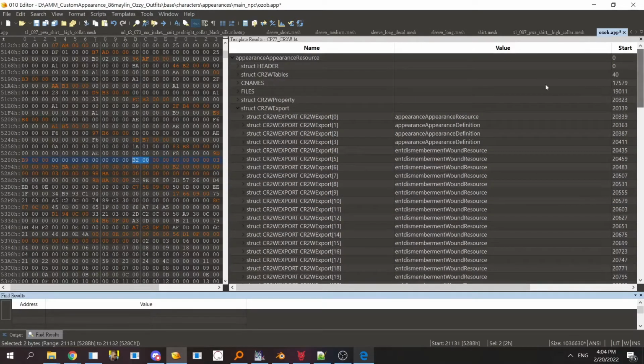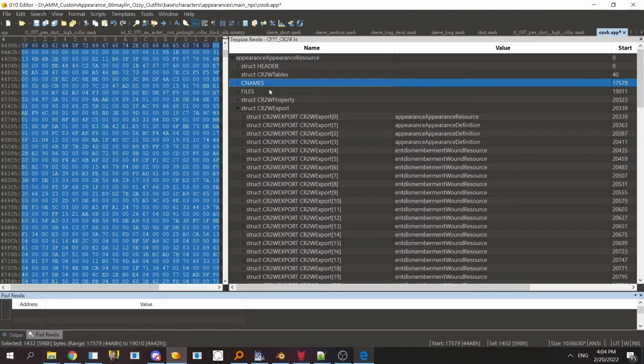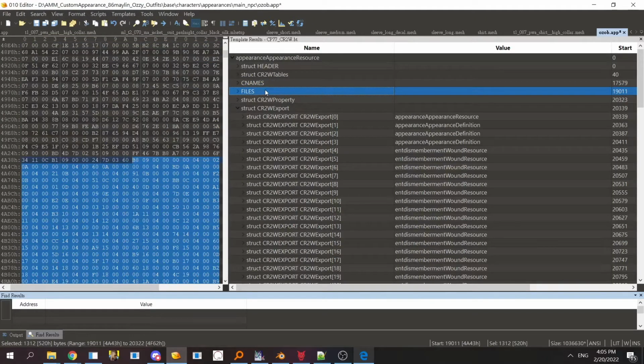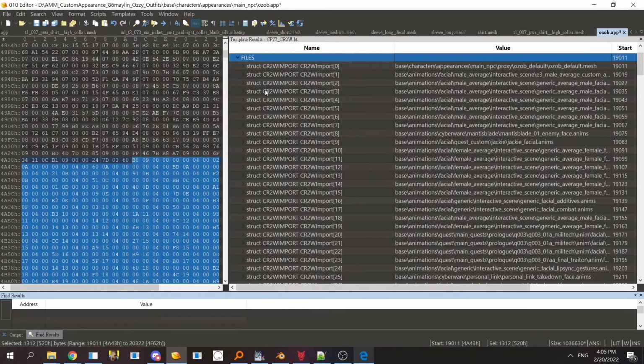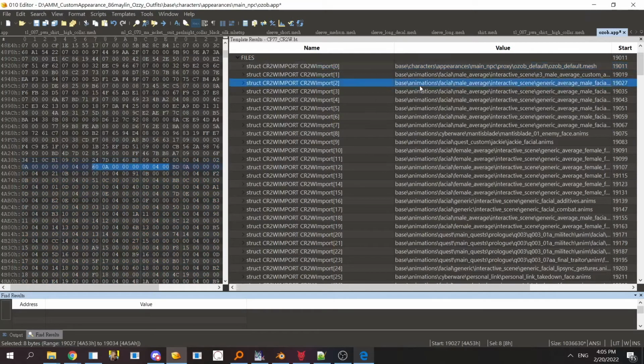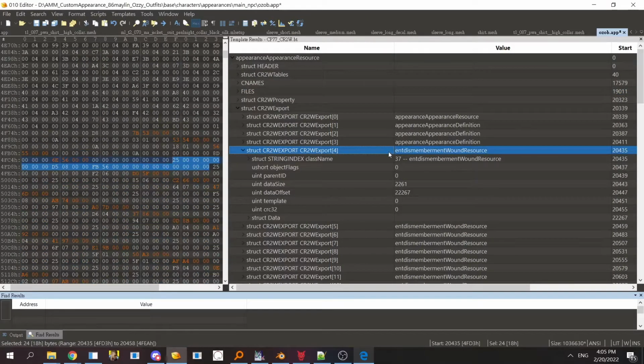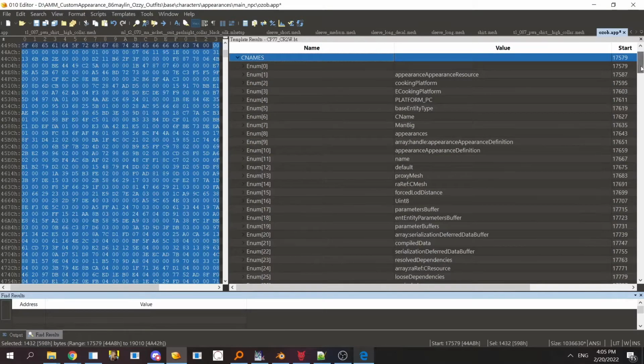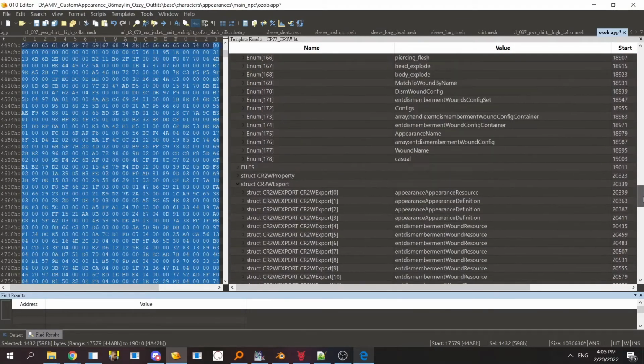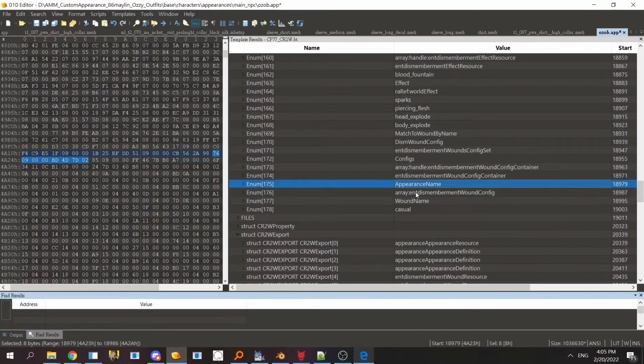Basically, they reference the CNAME here. You see, CNAMEs and files are two places that things reference. Files are file paths, and they use index numbers to reference them. So if you want to reference the default mesh, you will input, I believe, 1, shifting 1 more. The dismemberment stuff is in CNAME, and CNAME has a lot of different things, and if you go down here you'll find what you need to change.